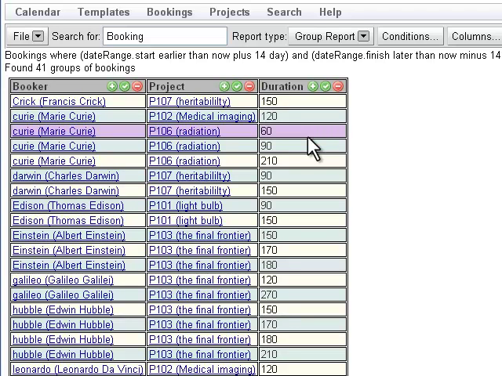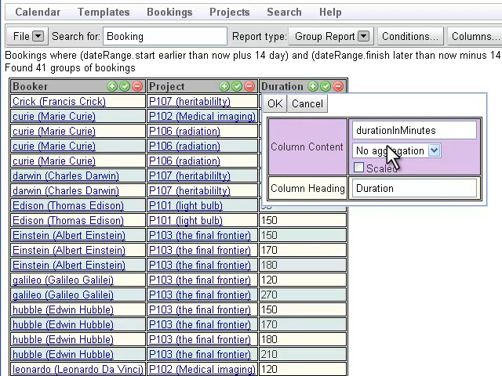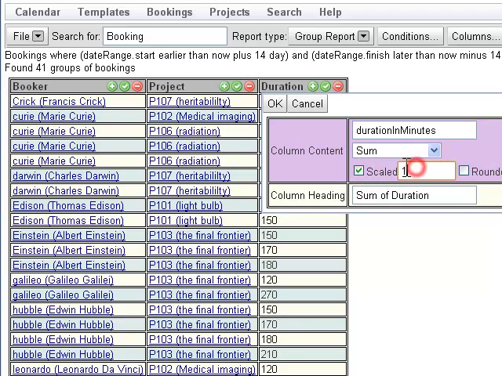What you would probably want instead is for it to show the total duration for each booker and project pair. To do this, hover over the duration column heading and it offers you the option to change it. Then, ask it to add up the durations in each group. The durations are in minutes, so let's tell it to divide the numbers by 60 so that we get hours.